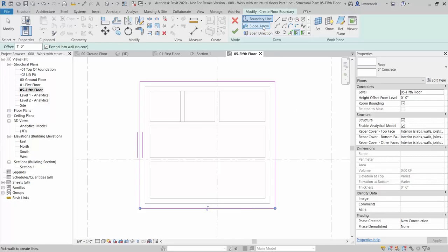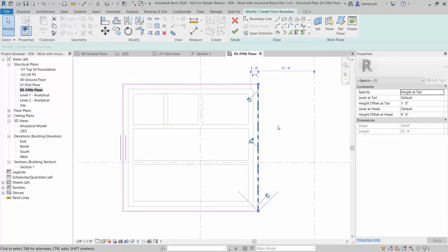and then I can go to Slope Arrow. Now here, I would like to pick the line that's going to determine my slope. So that's going to be this line here. The height offset at tail is going to be set to 0. I want to actually specify a slope. So here I can put in 6 degrees. And now we can go ahead and finish edit mode.